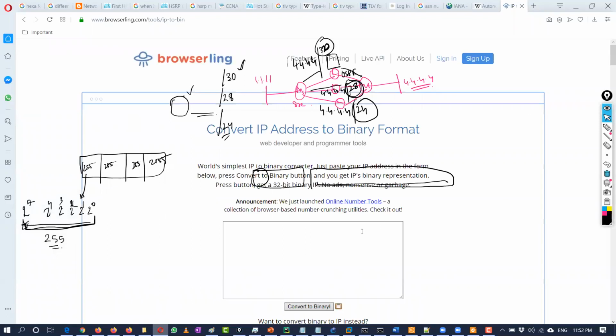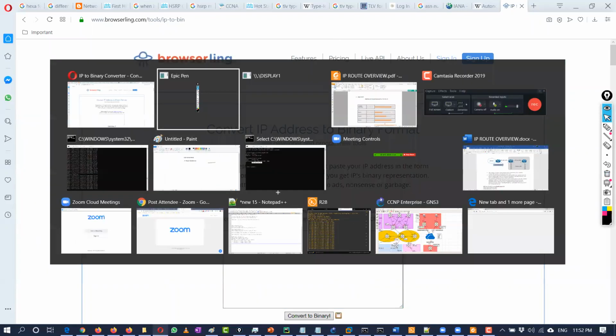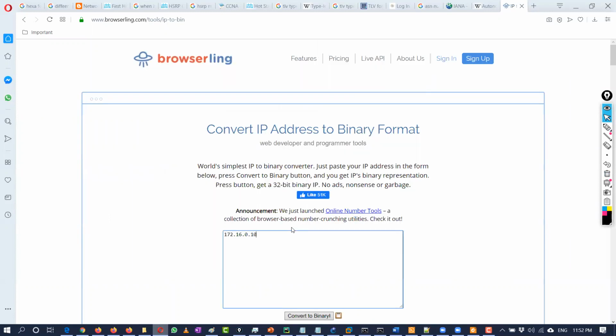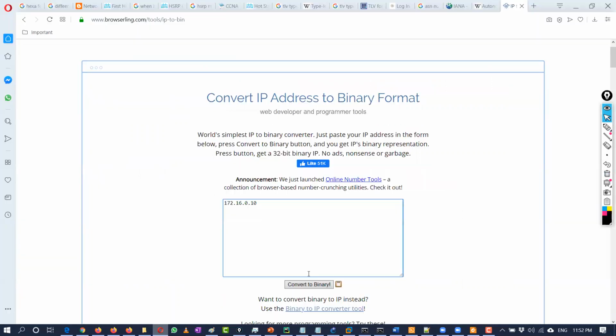Okay, so let's say what is the IP that I was discussing? 172.16.0.10, right? Now if you just convert to binary, this is the value that you get. And how do you get back to the decimal format? As I told you, 2 to the power 0, 2 to the power 1. So if you do this calculation, you can get it back to 172 and whatever, 16, 0, and 10.